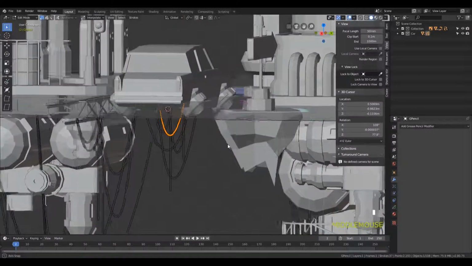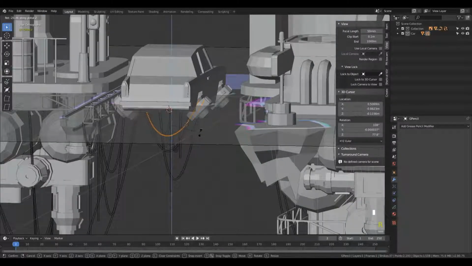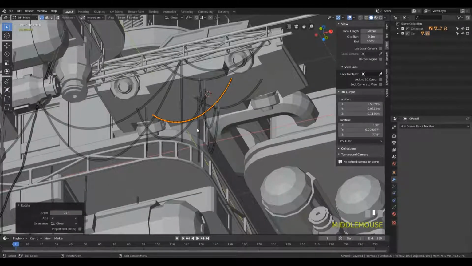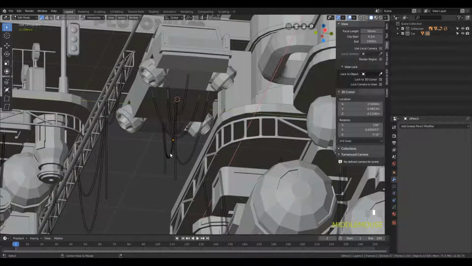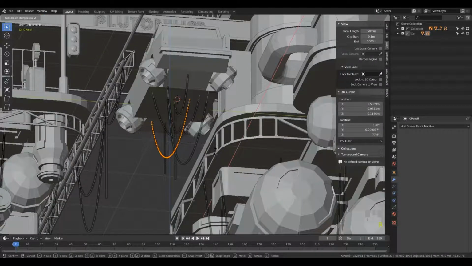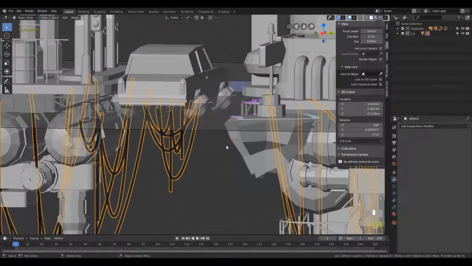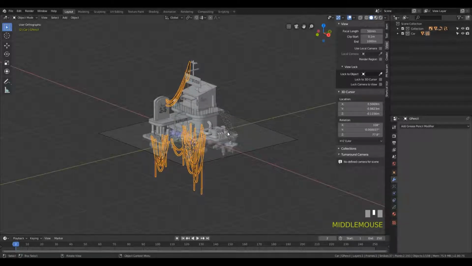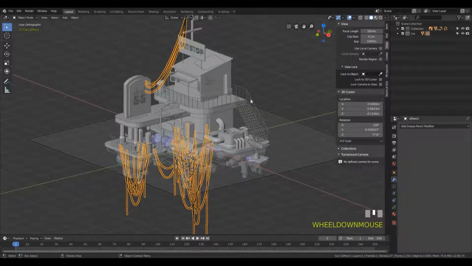And of course you can do things like rotation, so you can rotate those already created. If you want to give it some more variation, press R, then Z, rotate. Okay, so these are our cables for the whole scene.